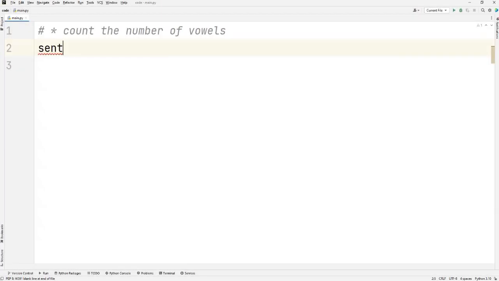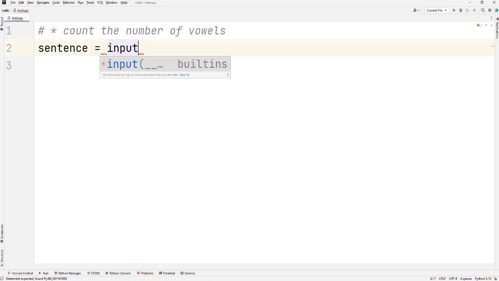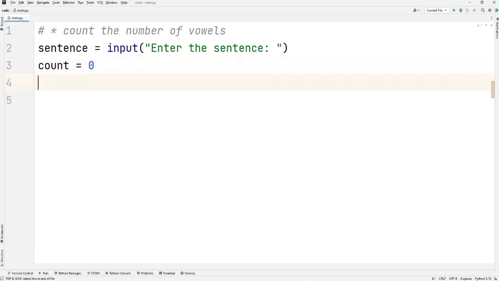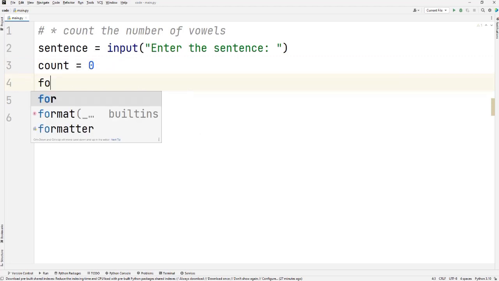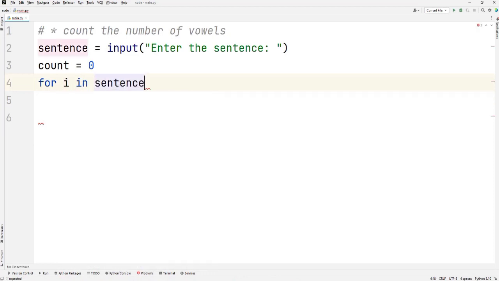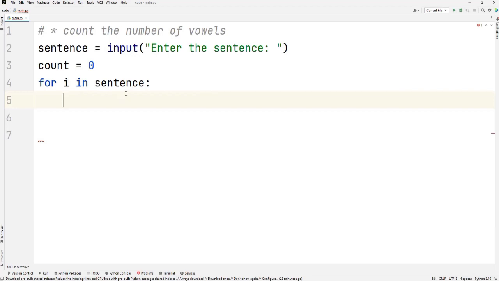First I'm going to take this sentence. So I have taken the input from the user, and now I have to check whether the sentence contains any kind of vowels. First I have to initialize the count. I've initialized this count variable, and now I'm just going to initialize the for loop: for i in sentence. I will run the loop over that sentence, and this will iterate over each and every character in that sentence.